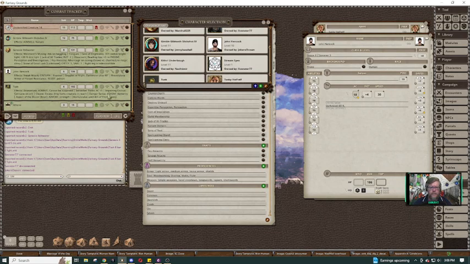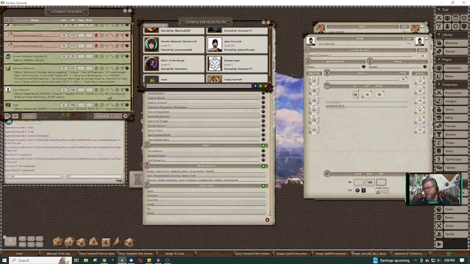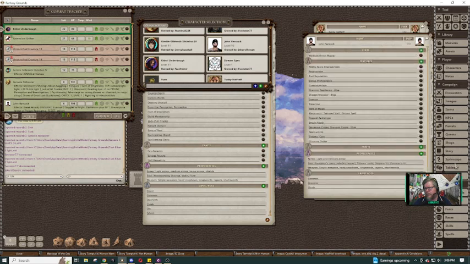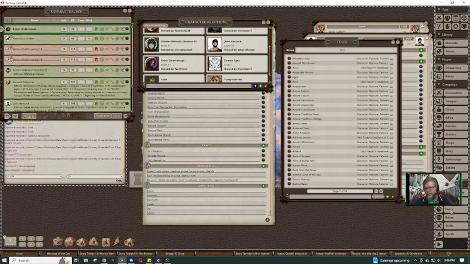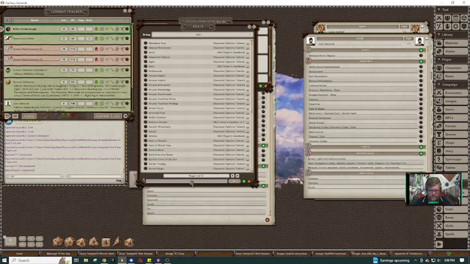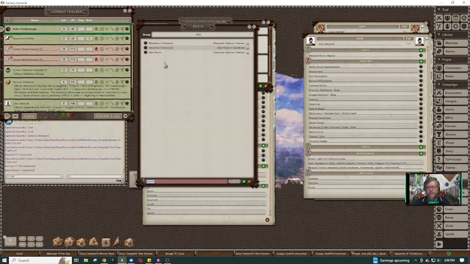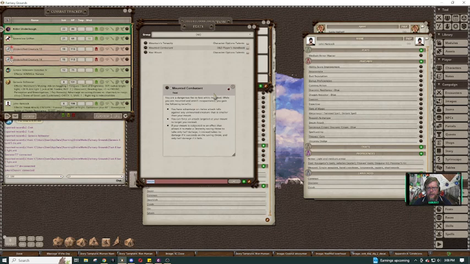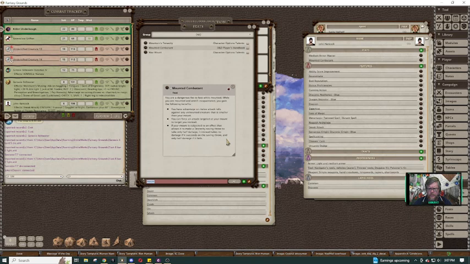And also, I want to take a look at the feats and grab the mounted combatant feat. So let me go to feats and mounted combatant. I got it. Feats. And just drag it over to the abilities page, and it'll drop into there. All right, I took mounted combatant. What does that actually do now?